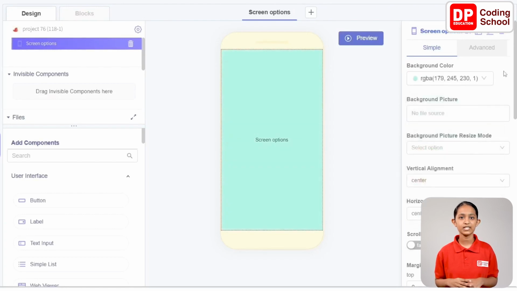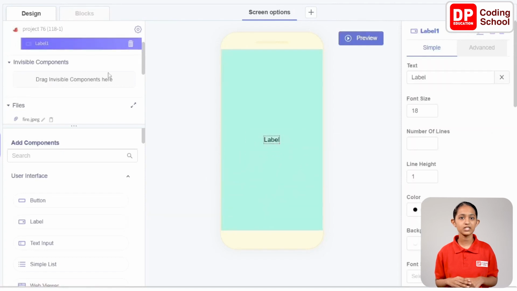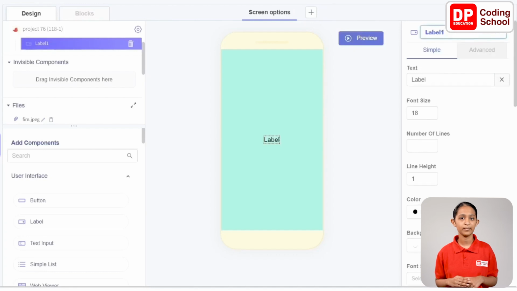Now I need to add a label to this screen. In Add Components, I will drag a label from under the user interface into the screen like this. Now select this label and change the properties of the label as required. First, click the rename button in front of label 1 and change the name of the label to label title. I will type label title here.